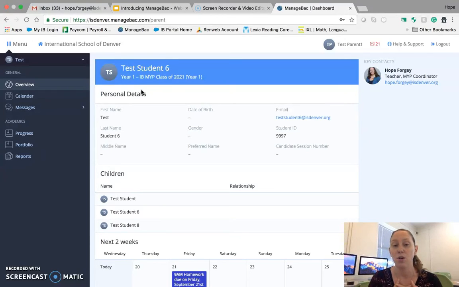Just send me an email to hope.4g@isdenver.org. You can see the email addresses right there. I'm listed as a key contact, apparently. You can actually go right here and click on that. It will do a mail link. But send me an email if you do need something changed as far as your ManageBac login or someone added to that.